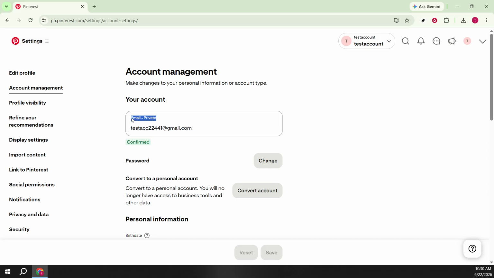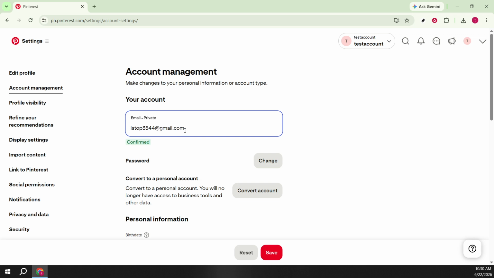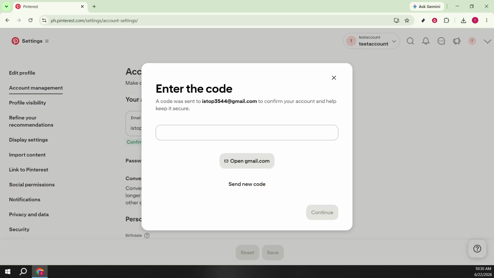Click into the email field, delete the old address, and carefully type in your new email. Double-check the spelling. Small typos can prevent the verification email from arriving. When you're confident it's correct, click Save. Pinterest will now prompt you to verify the change by entering a code. They'll send this code to the new email address you just entered.